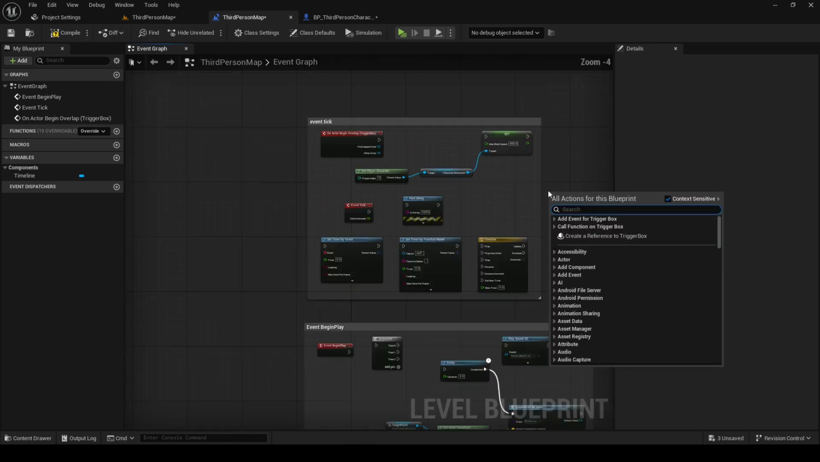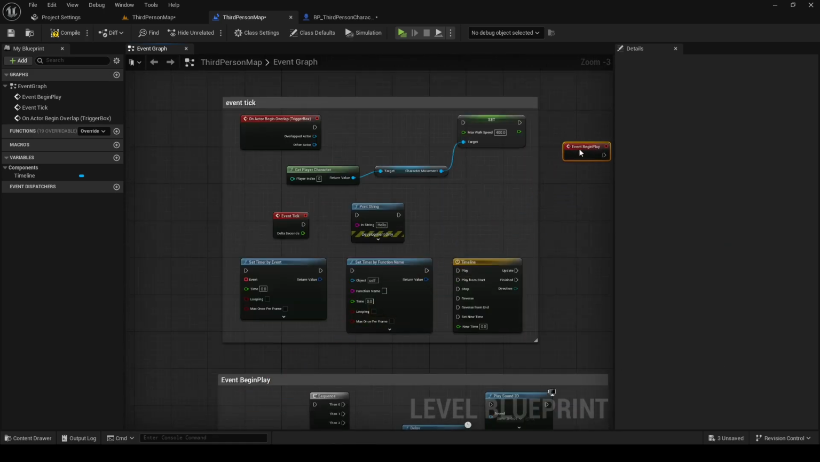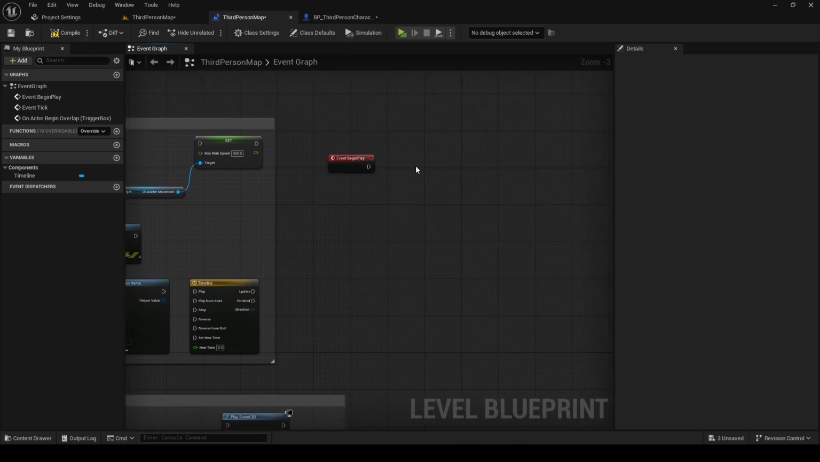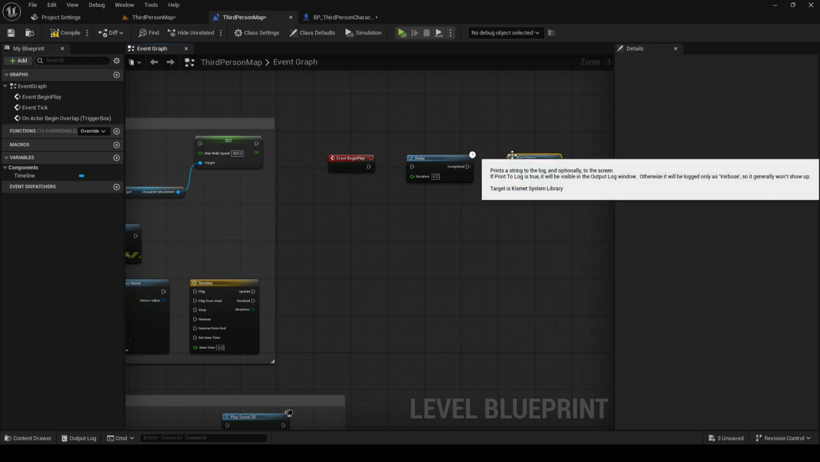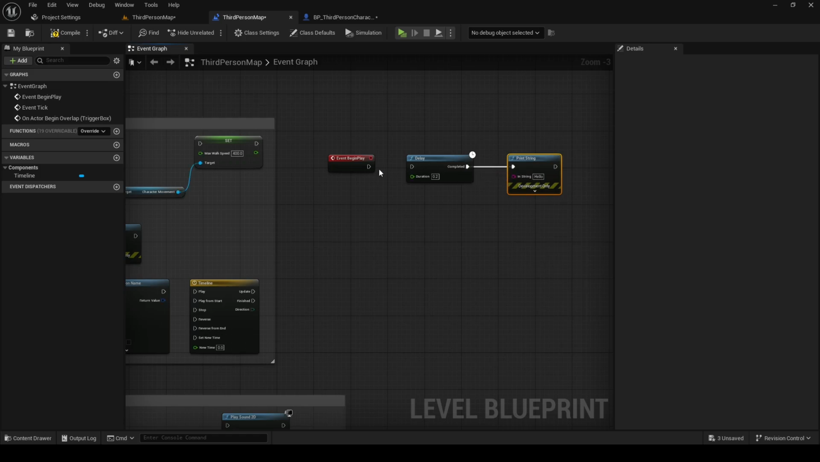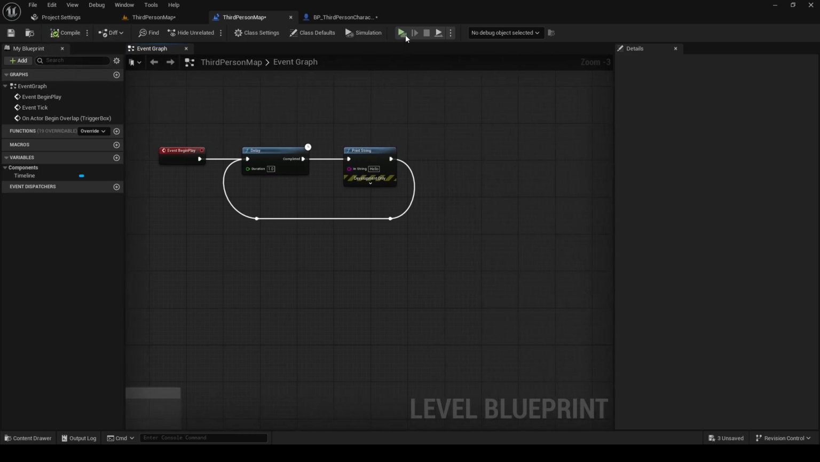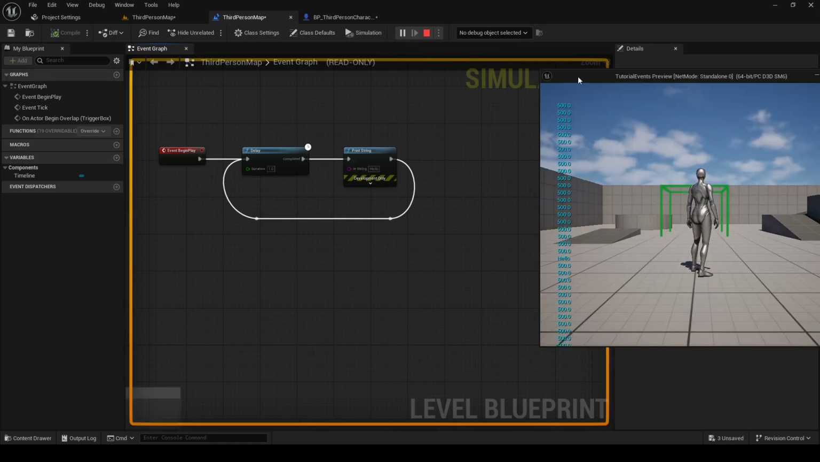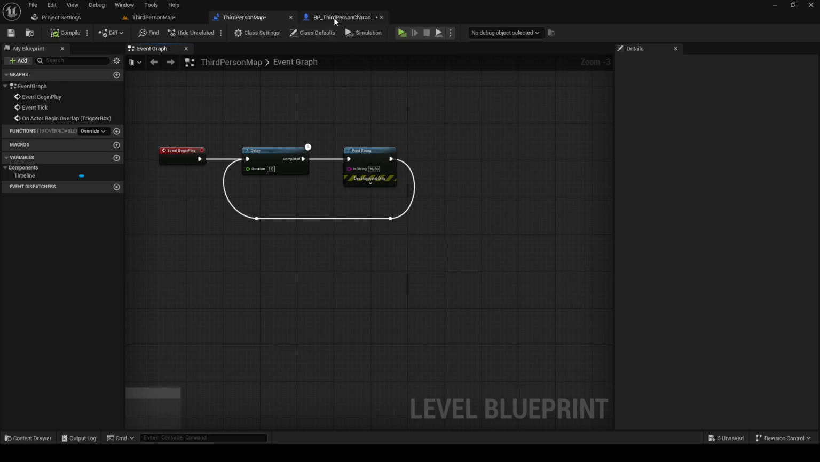Now I will show you how you can use event begin play in a similar way as event tick. If I add event begin play node, delay node, and print string node, I can connect them. And I can connect end of print string to the beginning of the delay node. And I can put delay for 1 second. I will just delete event tick node that I set up inside of my character blueprint because I don't need it anymore.